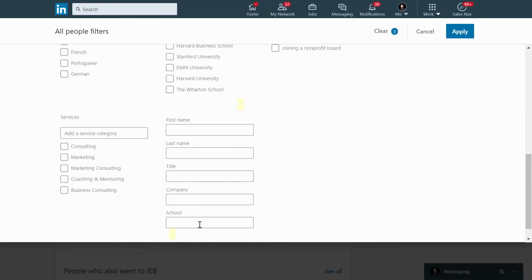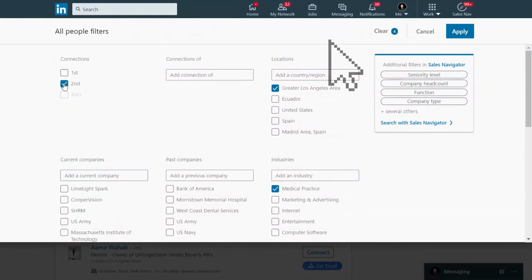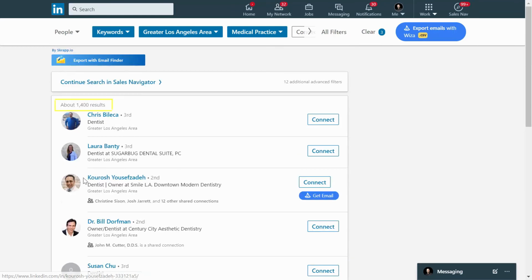And finally, we have these ones here. First name and last name is if you're looking for someone in particular. Title, this one is probably the most important one of all of them. So here I will write dentist. And now let's see what happens. So we get 10 results. This is pretty bad, but why do we get 10 results? Because we told LinkedIn to show us only second-degree connections. So let's go up here and let's remove this. Now we're letting LinkedIn show us anyone. Now we have 1,400 results. So now we can start working from here.